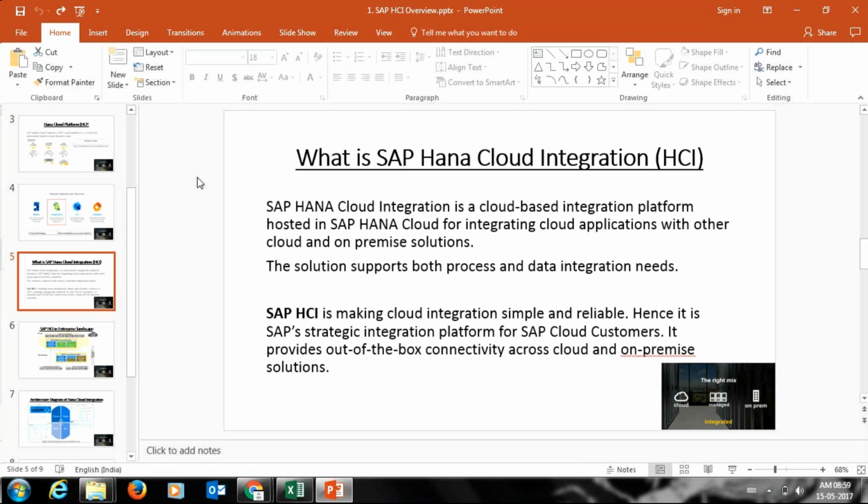Okay. So again, in comparison with PI, HCI's total cost of ownership for the software is low. It is a pay as you go subscription model. Whichever system you want to integrate, how many databases, how much data would be flowing from your HCI, how many interfaces you would be creating on your HCI, based on this only you would be paying to SAP. You don't need to pay for the full software, as you do in your PI.